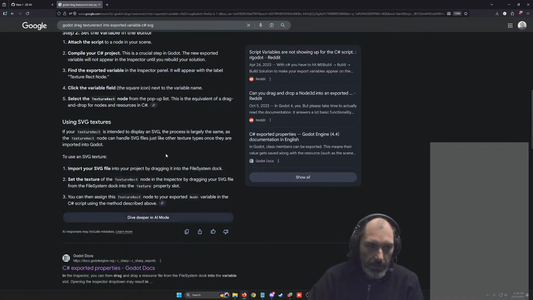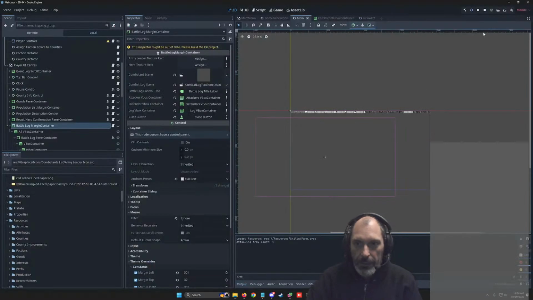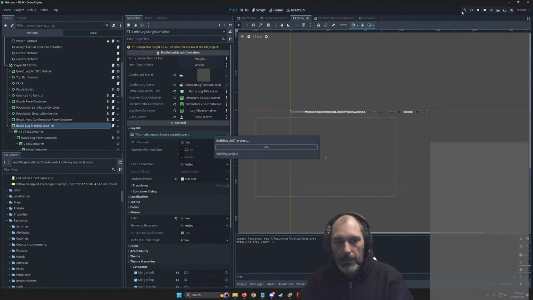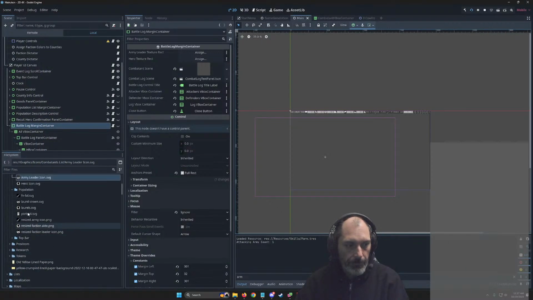The process is largely the same. Yeah, I already did that. Set that by dragging. It won't let me. It's telling me not to do that. Let's do it one more time. Did I do both of these? Okay, one's a sprite, one's a texture rect.